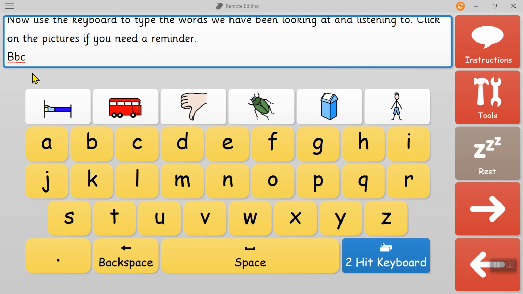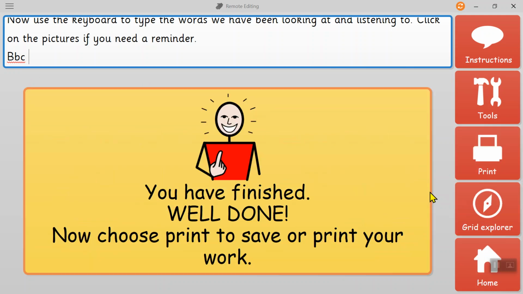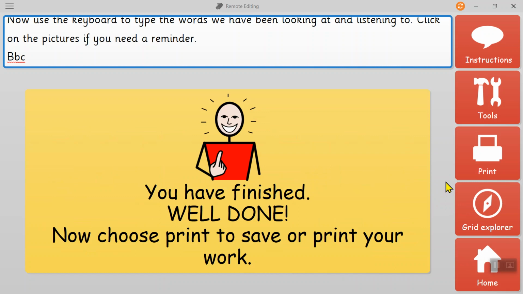What other sounds have you got in there? But I'm really expecting to see that they're using the sound that we've been focusing on in this session. You have finished. Well done. Now choose print to save or print your work. And that's the end for those single letter sounds.